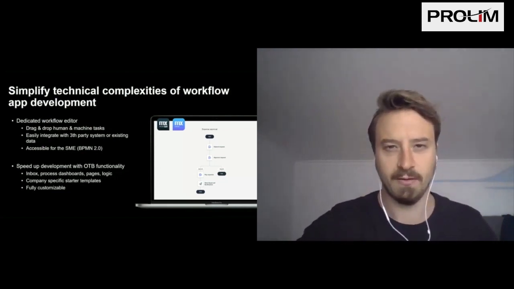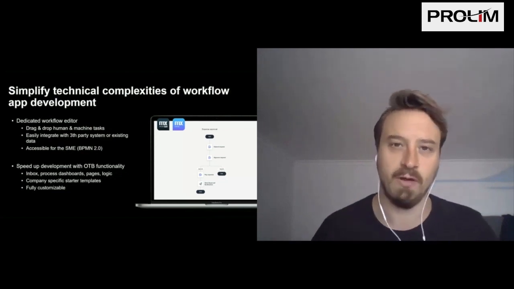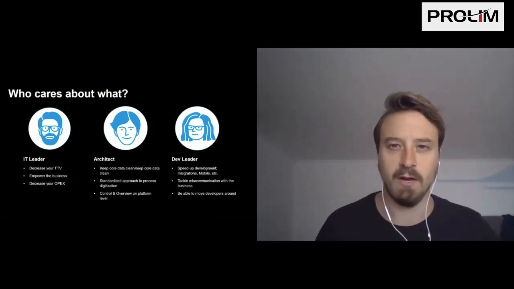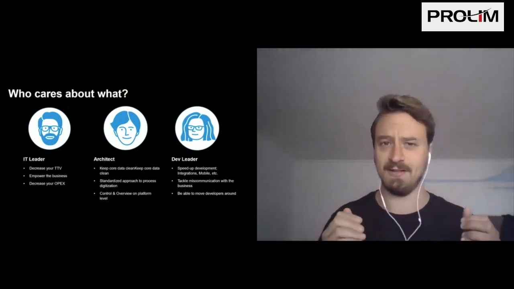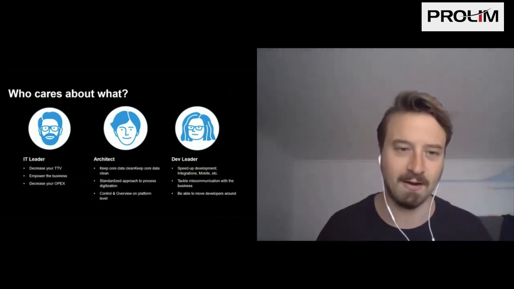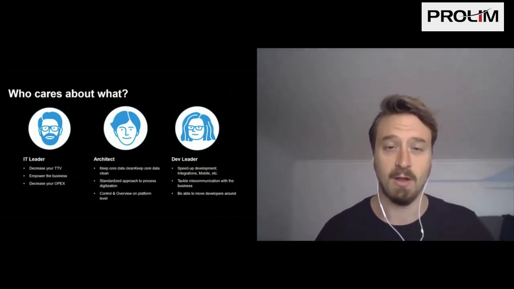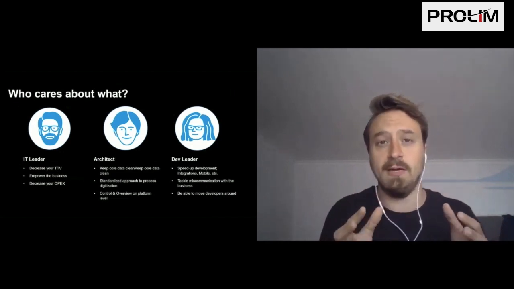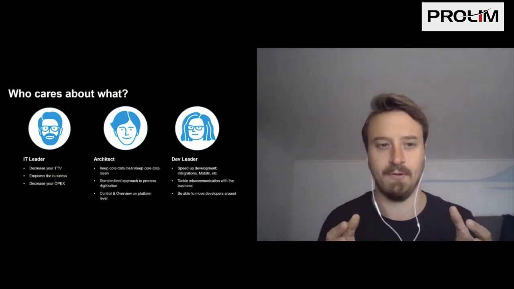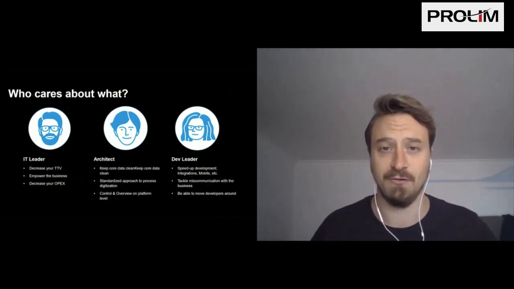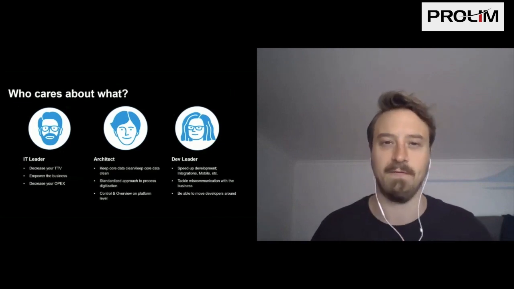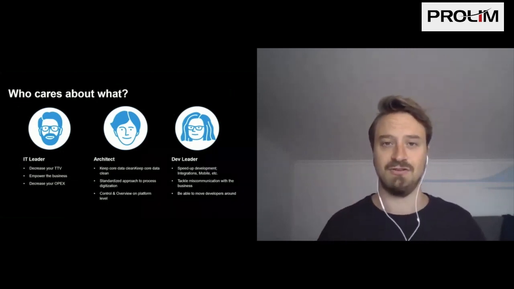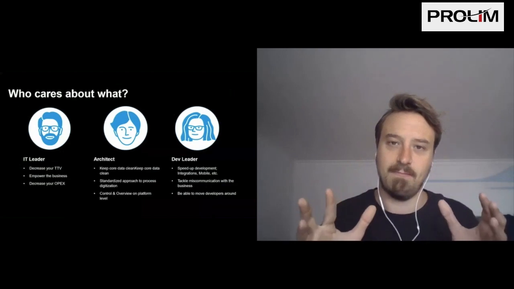Then you might think, who cares about this? Well, first of all, we have the IT leader. They really need to decrease their time to value. That's often the reason why a lot of these processes are not digitized in the first place, right? It's too slow, it's too expensive. Well, we're taking all that away with Mendix 9 and the workflow editor. At the same time, you can also empower the business by letting them build applications or at least develop the process part with the workflow editor. Then finally, you can decrease your OPEX, your operational expenditures. With an all-in-one local platform, you don't need all those different technologies anymore, right? You can build mobile apps and workflow solutions and headless things, all from the same platform.